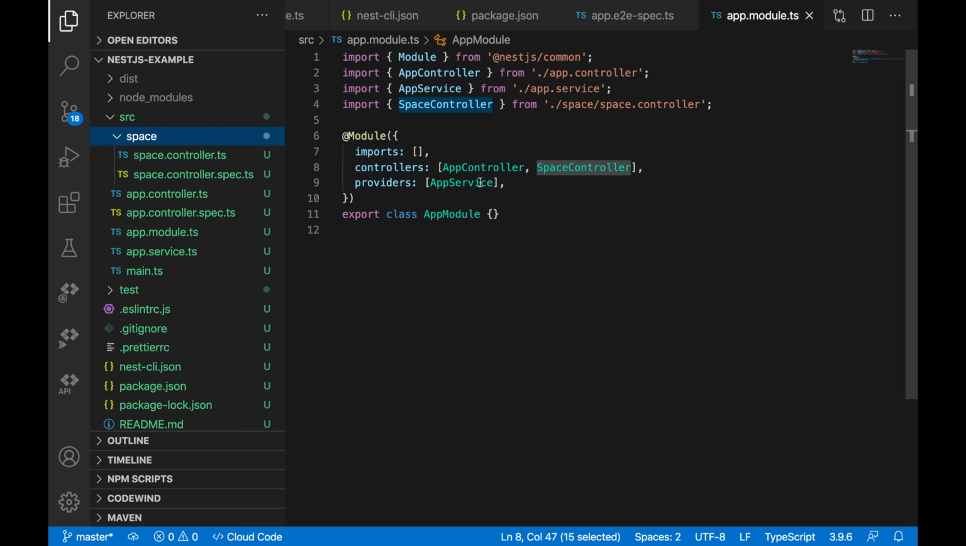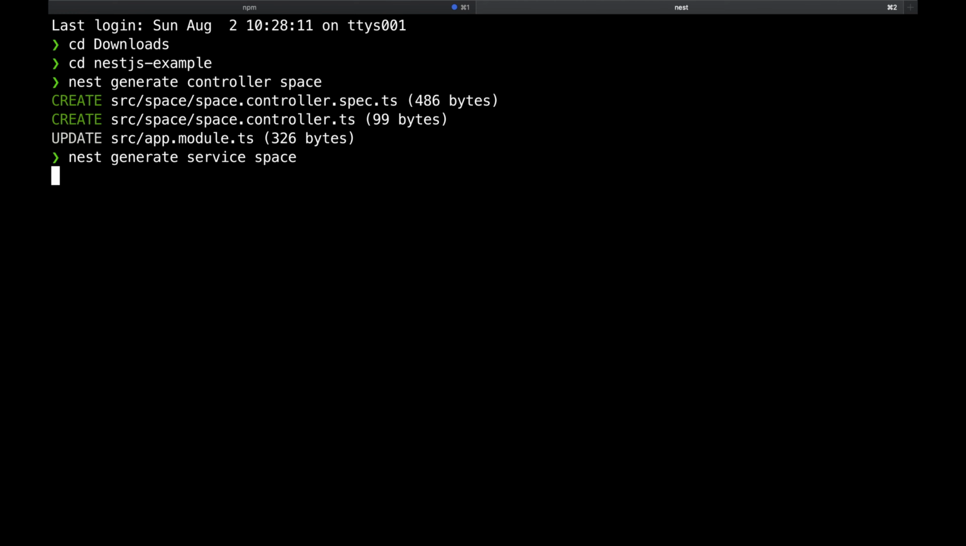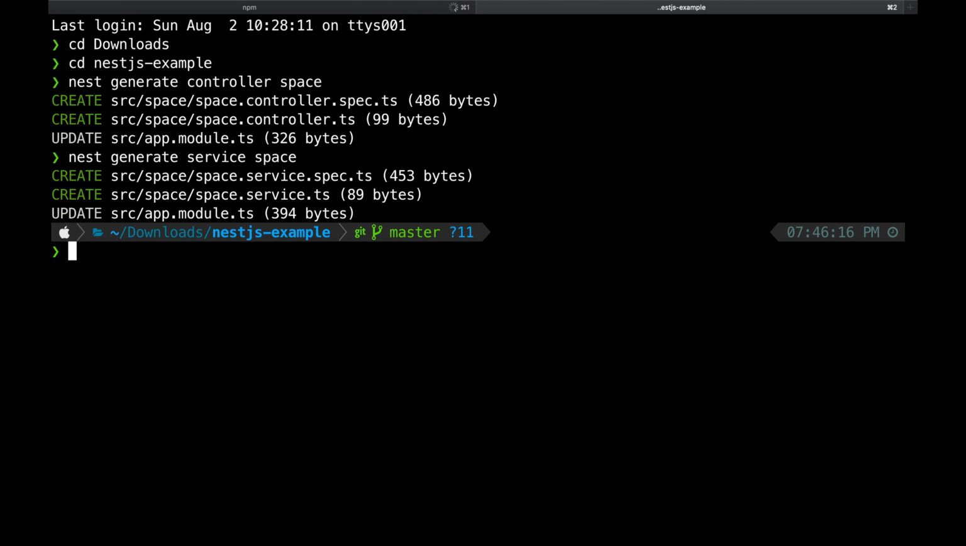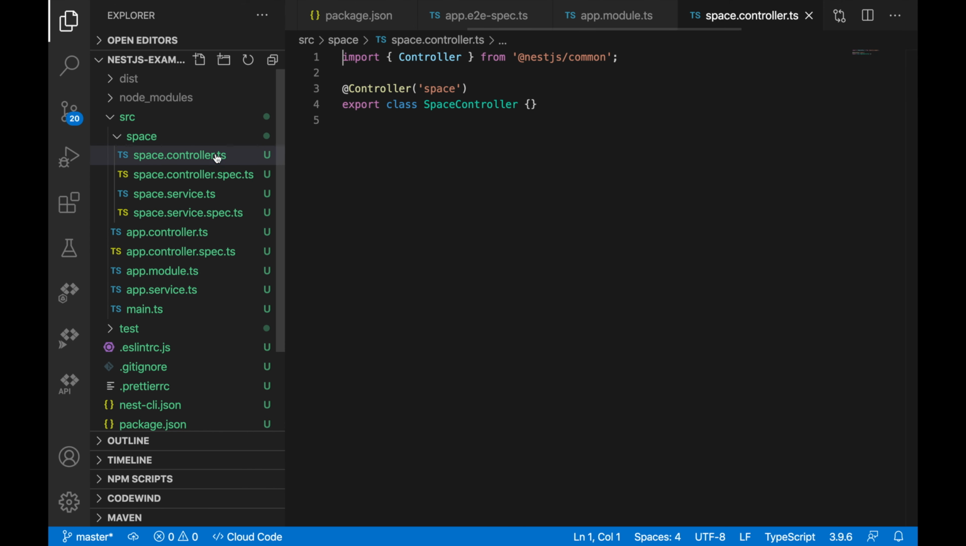Anyway, I know that I need a service, so I'm just going to create a service as well. Instead of controller, I can use the command called service. So I'll just say nest generate service space. It's going to again create the service, and then it's going to update my app module in addition to the service. So we have all the necessary files right now, I think.